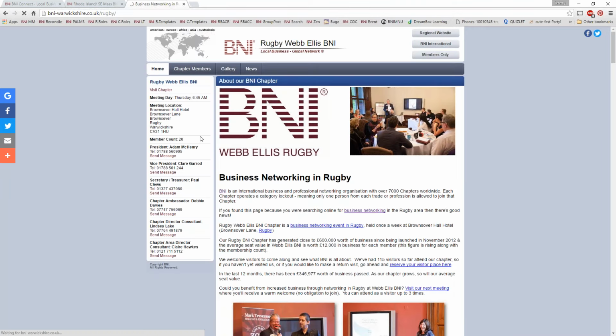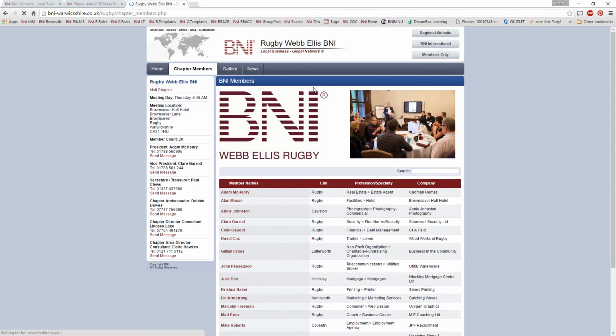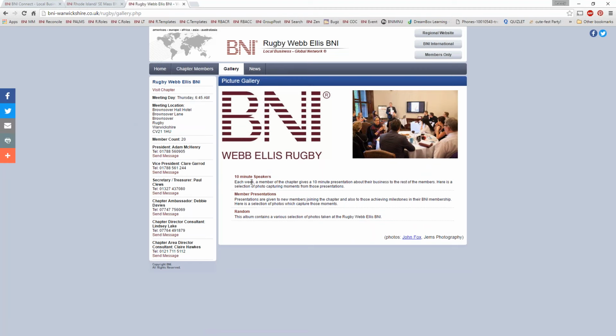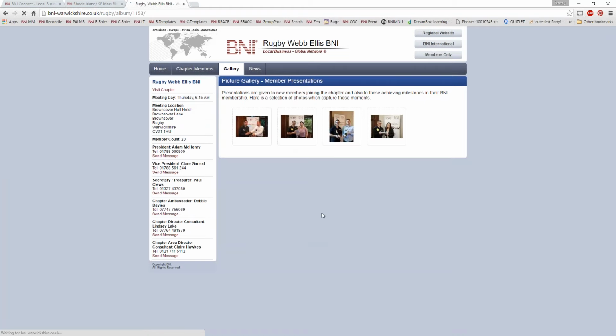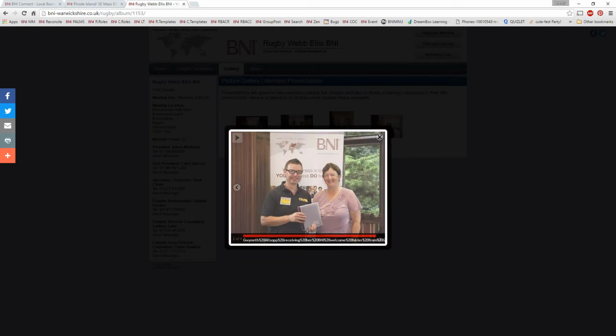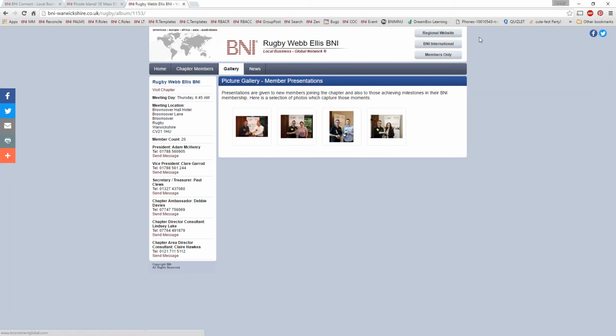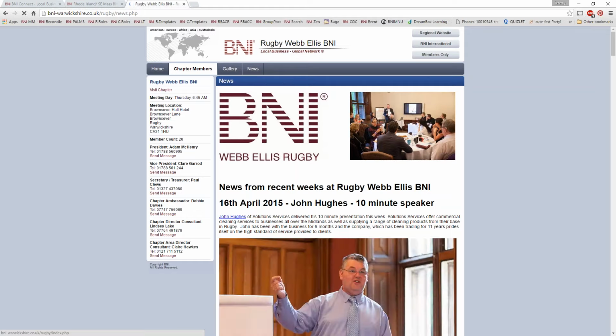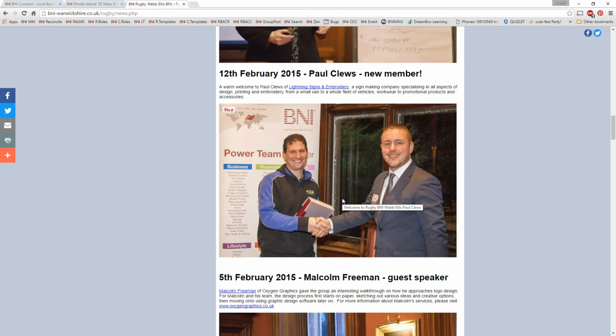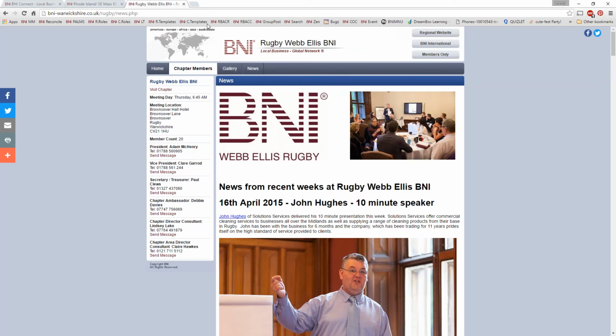They also have their chapter members page, which they've kept fairly consistent with the header at the top. They have a chapter gallery, which they're using as a way to share photographs and other things from their chapter. So this is kind of a photo gallery here. We can click on any of these and go through a slideshow if we'd like to. And finally, they have a chapter news feed as well. So these are some things that you can do with your chapter website. Let me just show you one more thing.